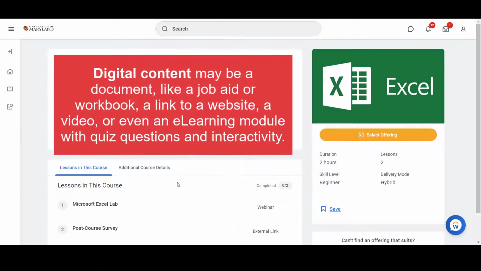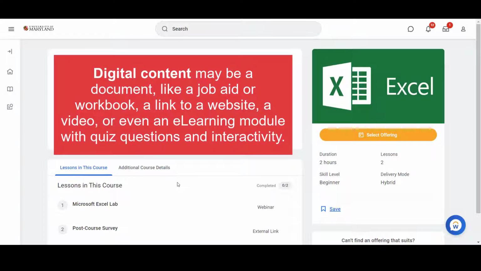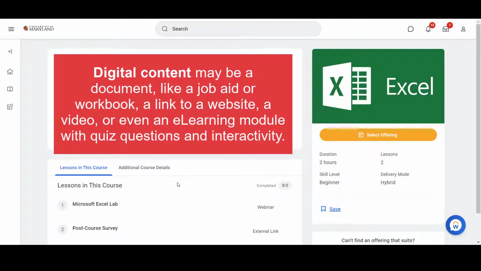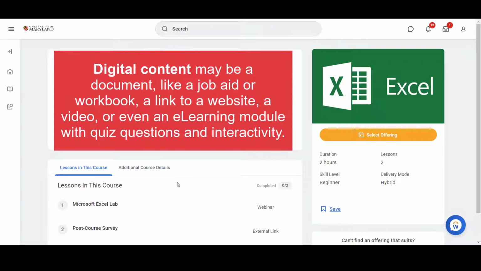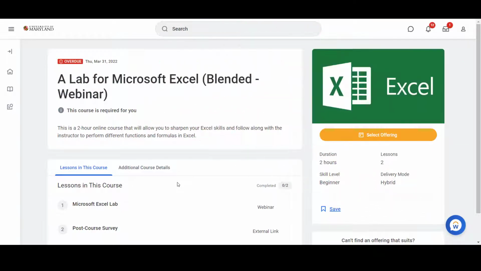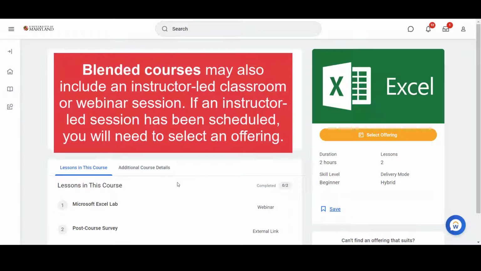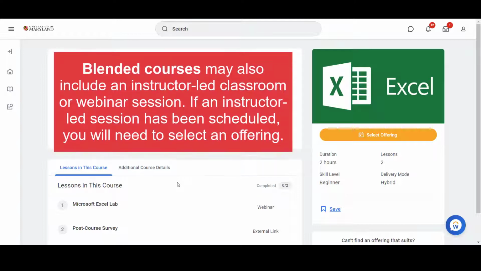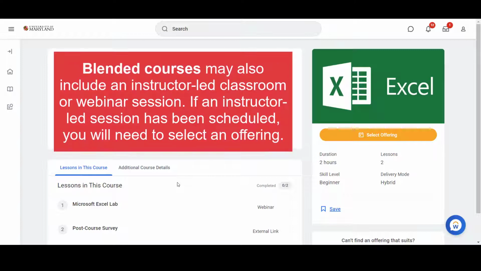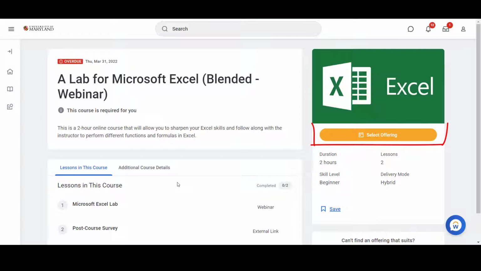Digital content may be a document like a job aid or workbook, a link to a website, a video, or even an e-learning module with quiz questions and interactivity. Blended courses may also include an instructor-led classroom or webinar session. If an instructor-led session has been scheduled, Evan will need to select an offering. Let's click Select Offering.